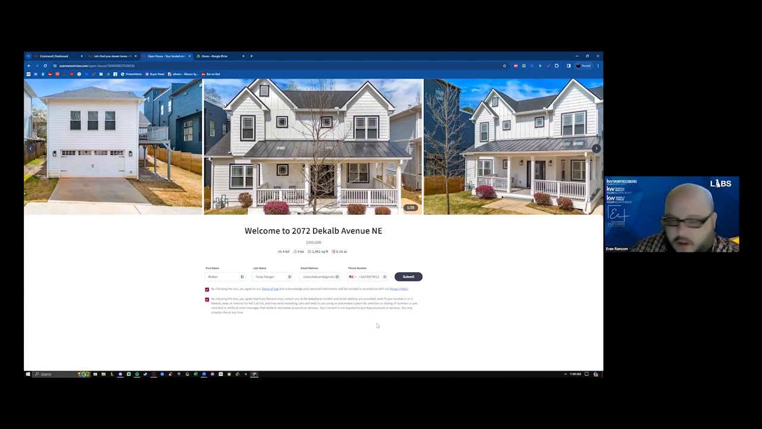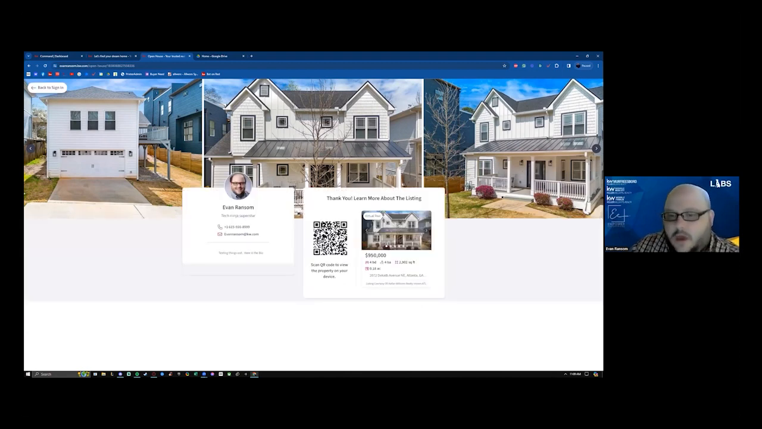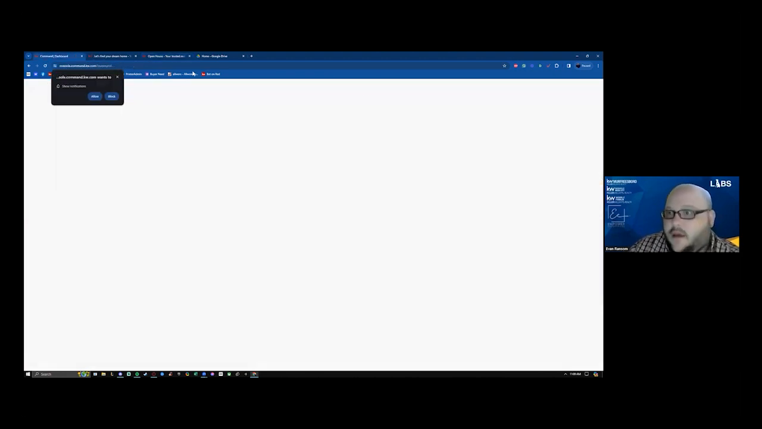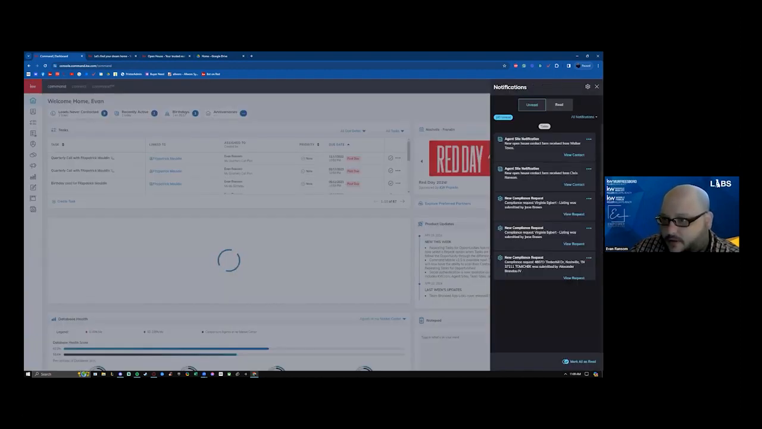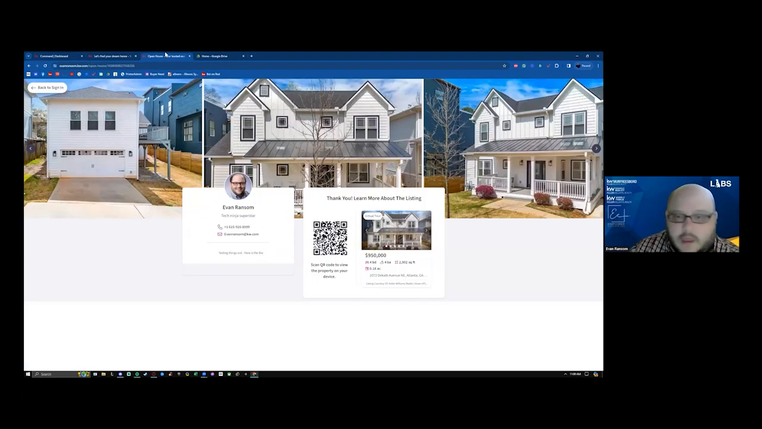This is something that the client will easily do, that way we do get their permission to reach out to them. And then we just hit submit, and boom, suddenly we can come back into Command, and we will notice that we will have a new open house lead that has come in. We got Walker Texas Ranger here. He has come in.